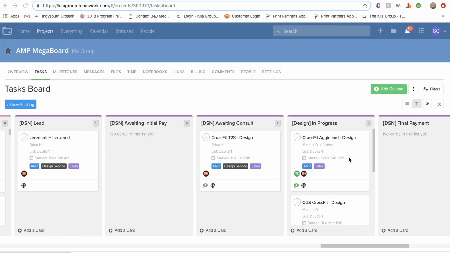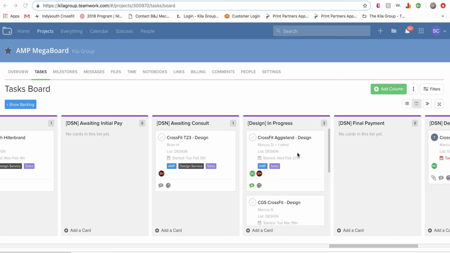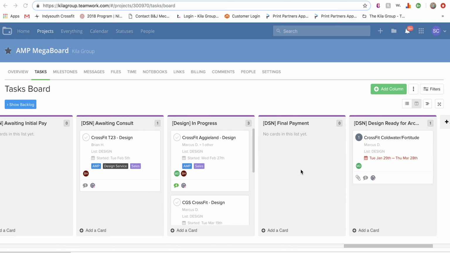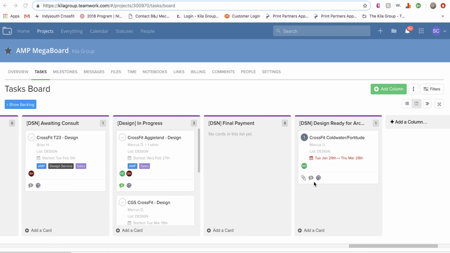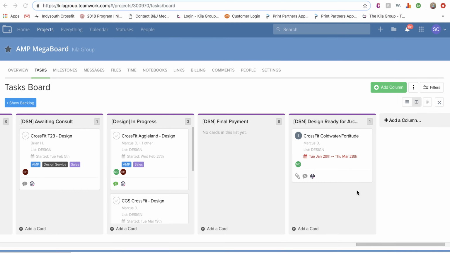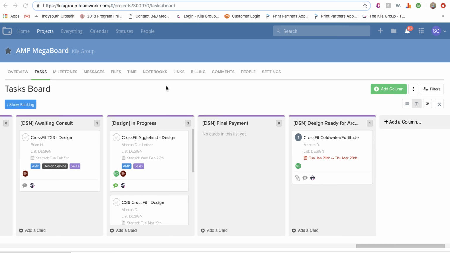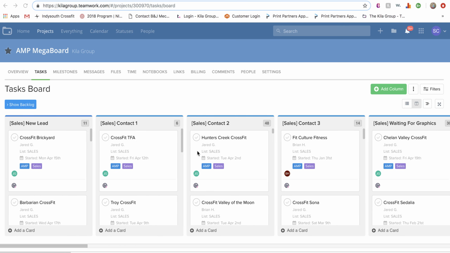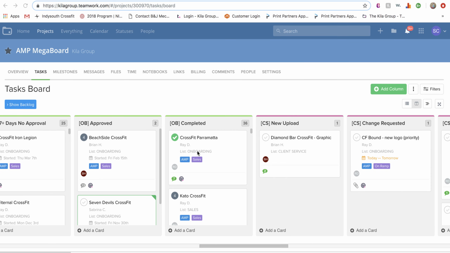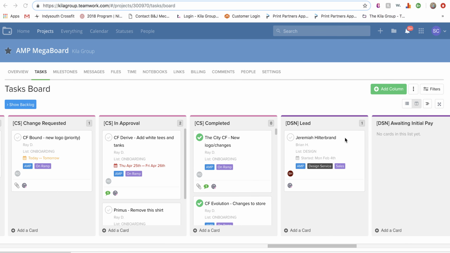Once the consultation has happened, we can move it to design in progress. That's where we have our designers working on it, and we're awaiting a final product. Once we have the final product, we are waiting for that final payment. So once the payment is finally received, we can make sure that we archive their design and put it in their store if they so need. And that is how the Megaboard works. There can always be other sections that will be added, but right now we remember blue is sales, green is onboarding, pink is customer service, and purple is design.